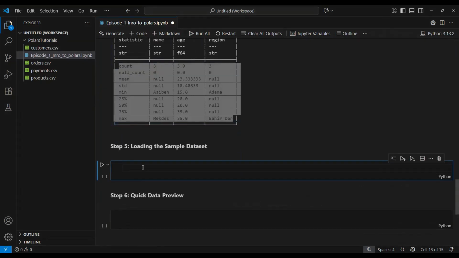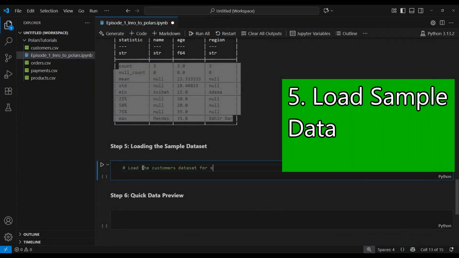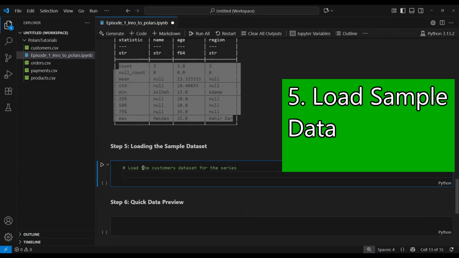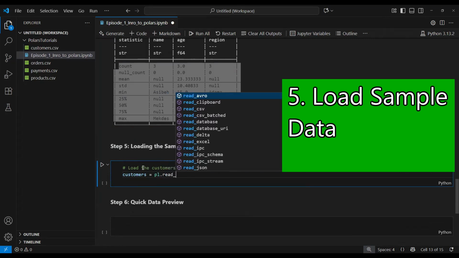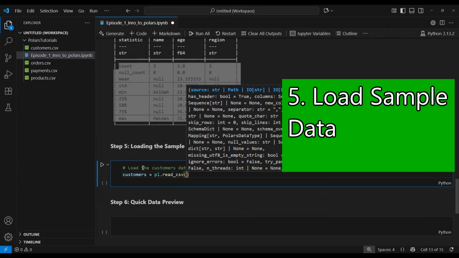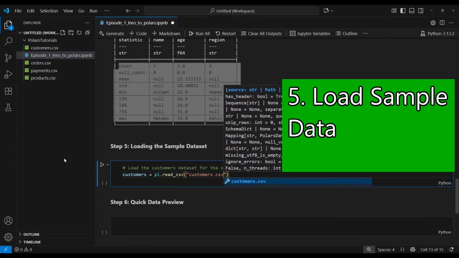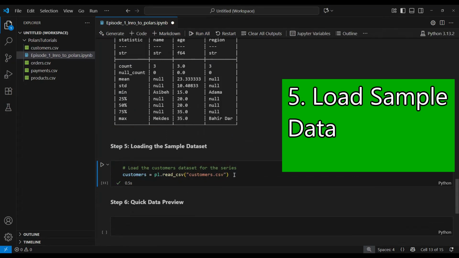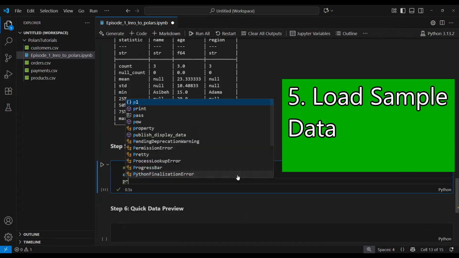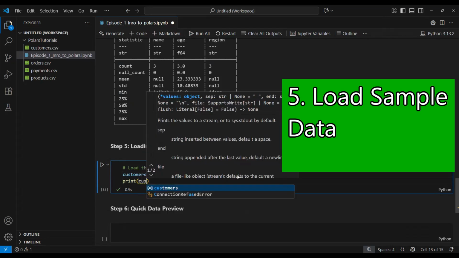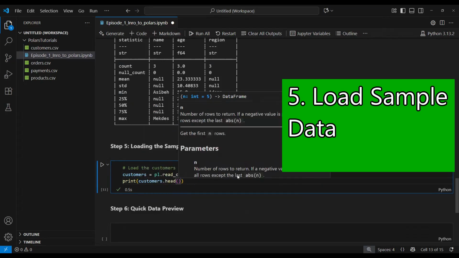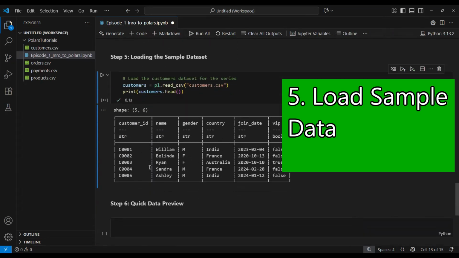To work with real data, let's load a CSV file into Polars. In this example, we load a file named customers.csv, which contains thousands of records using the read_csv function. Polars reads the file quickly and efficiently using read_csv. As we continue through the series, we will use this dataset to explore more advanced features. You'll also notice how much faster Polars is compared to Pandas when handling large datasets.